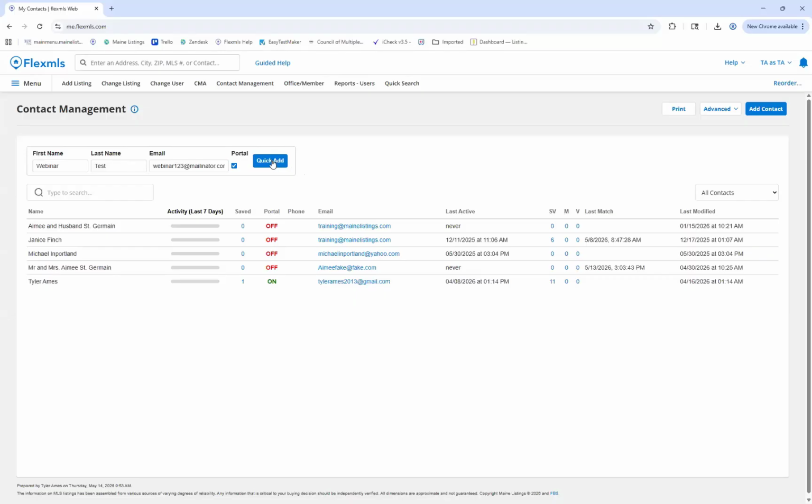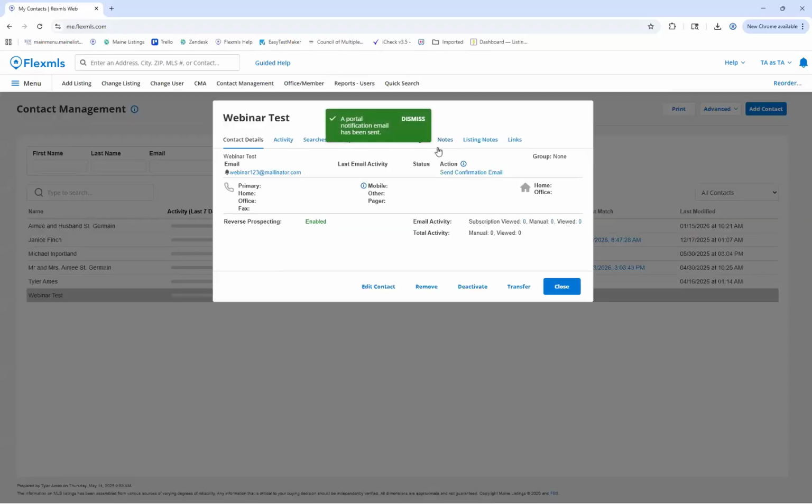So I'm going to click Quick Add here with the first, last, and the email address. And we get that notification that a portal notification has been sent. So we should be good on that.